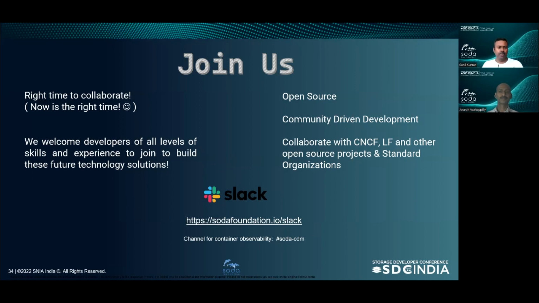So what you need to do, if you are interested to join, at whatever level of skills you have, it doesn't matter. If you just have interest in this topic and want to contribute or work together with us, you just need to join us, and that is very, very simple. You can just join the Soda Slack, sodafoundation.io/Slack. Just join, and then we have a container observability channel like Soda CDM. You can just come there. You just say, I want to contribute. That's all you need to do. The rest, some of us will take care of. Even in the general channel, you can do the same. So this is the easiest way to get in touch with us.